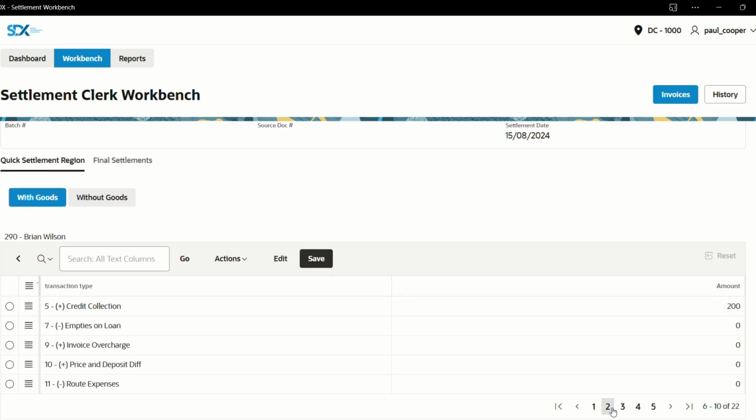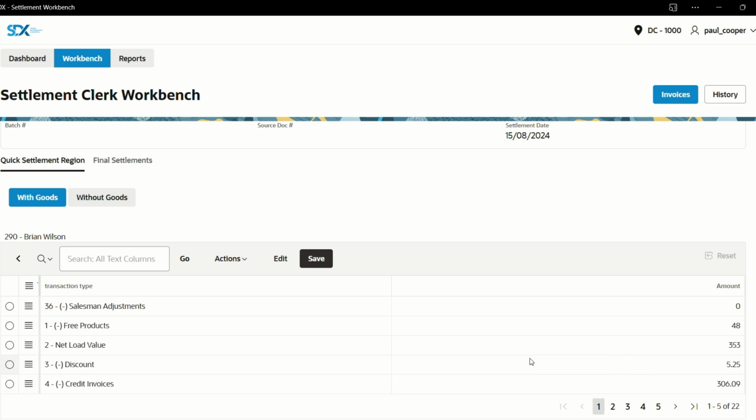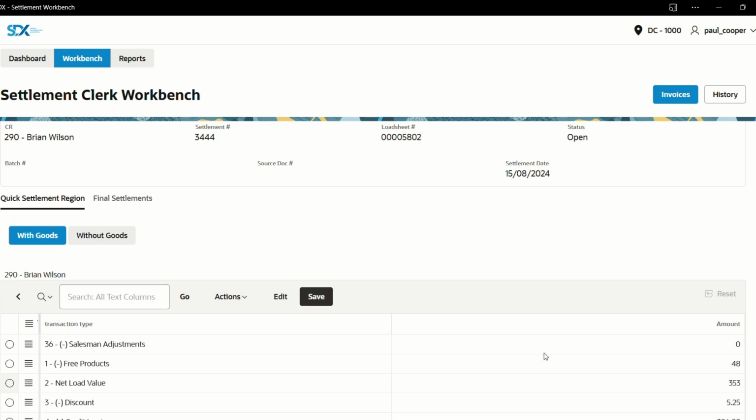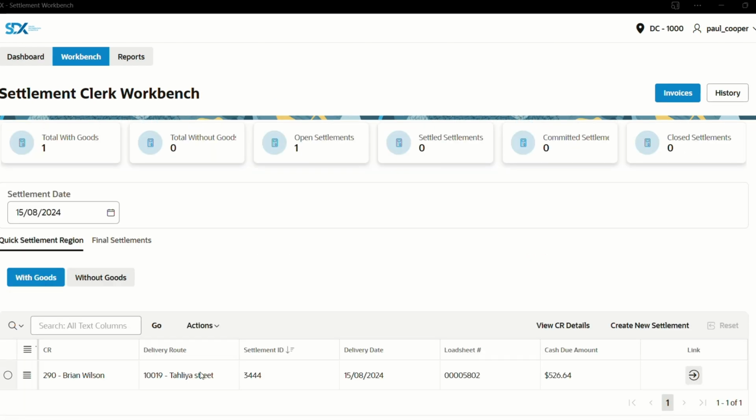Here you can see the credit collection, which amounts to $200. We can also check the net load value and the details of the free products delivered. Essentially, this section covers everything related to today's transactions, including the credit collection.